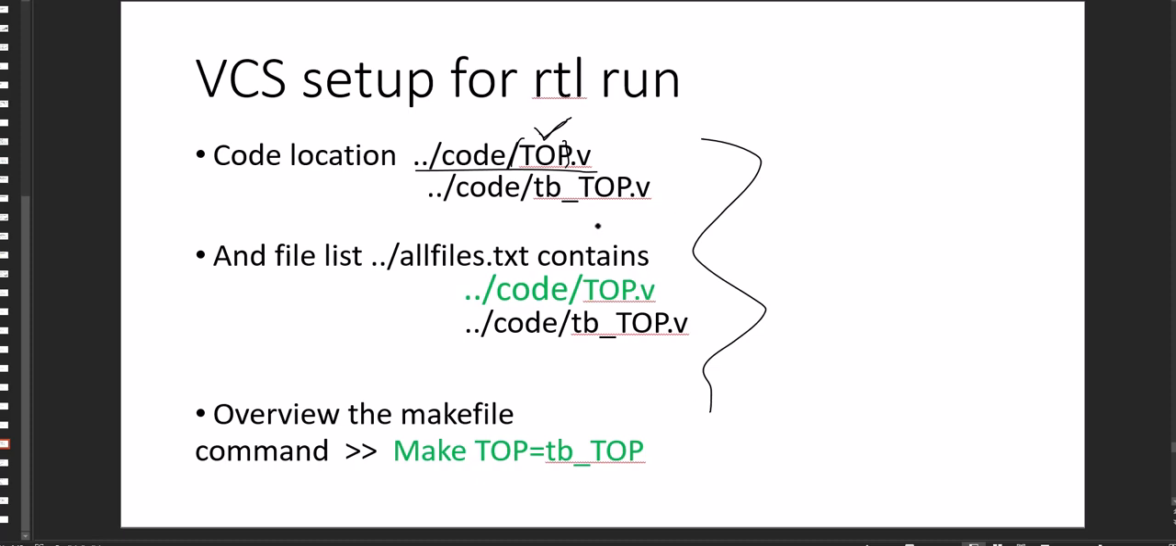Okay, so there will be one module as the top, and there is a testbench for the module. As for the file list, we already saw we kept all the paths in all_files.txt, so it will be the top and tb_top, and then we have the command make top equal to the name of the testbench top. This is for the RTL, so we are referring to this top under the code folder. It is the RTL code.